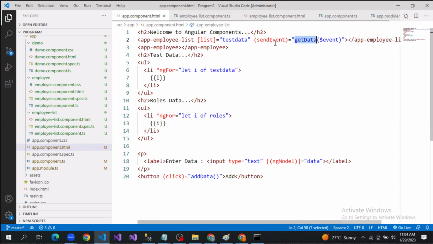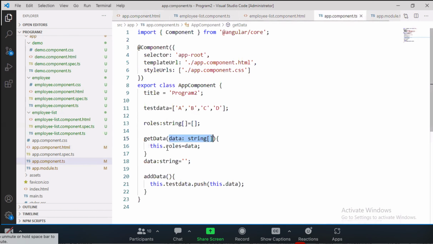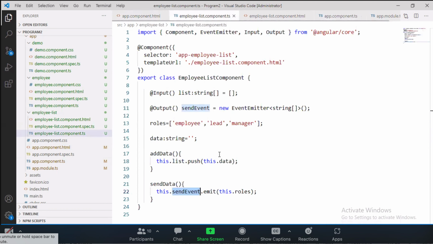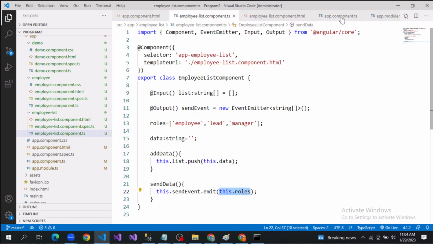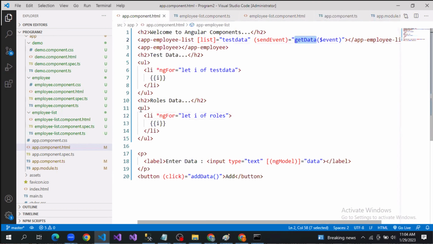So when that send event emits an event, you call which method? Get data. And that get data will receive the data that you are passing from here. What data you are passing from here? Roles. So it will receive that roles, and I am assigning it to my roles that I have created here, and that we are displaying it here.